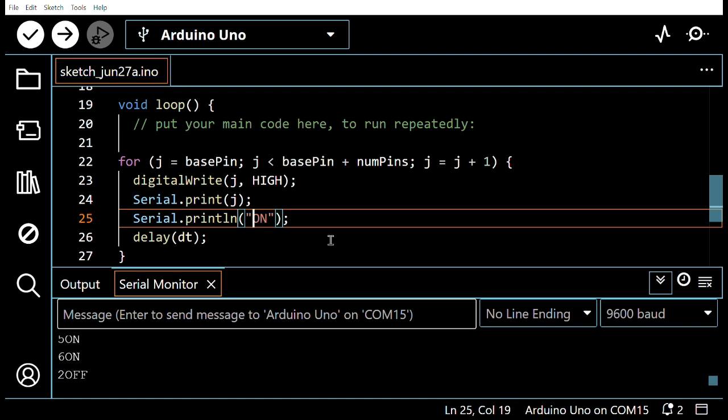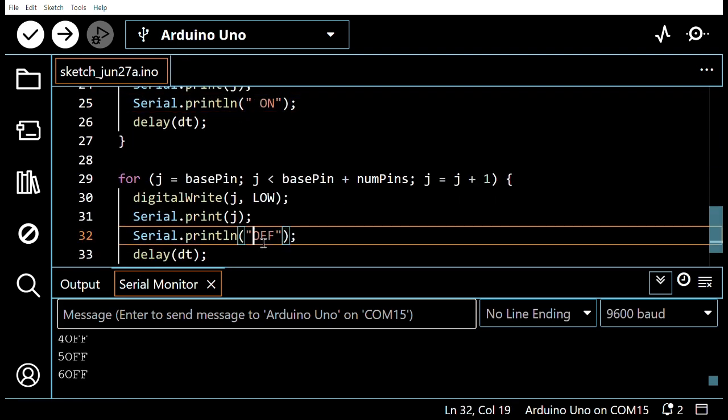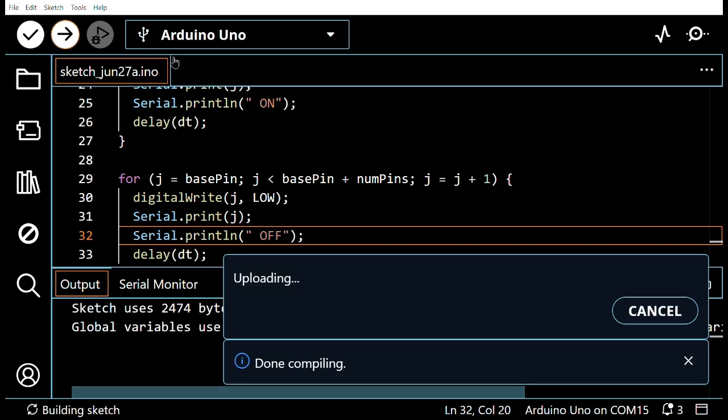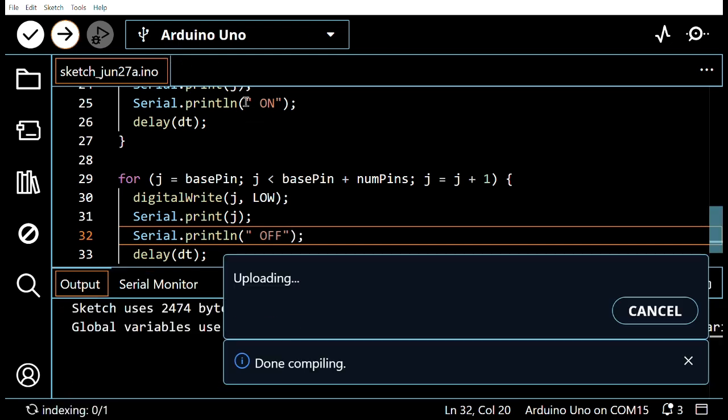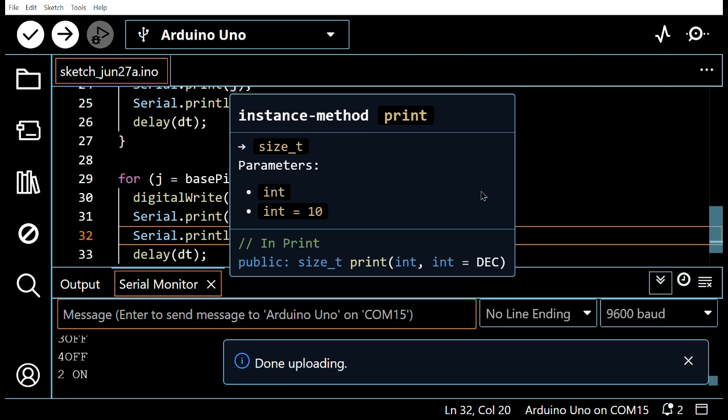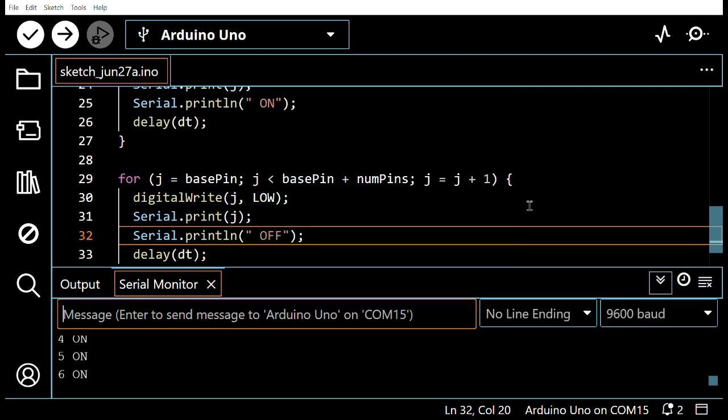Wait, that doesn't look quite right. Let's add a space before the words on and off in the print statements to make the output easier to read. That's better. Now we can see the correct output in the serial monitor, and it's much easier to follow what the code is doing.